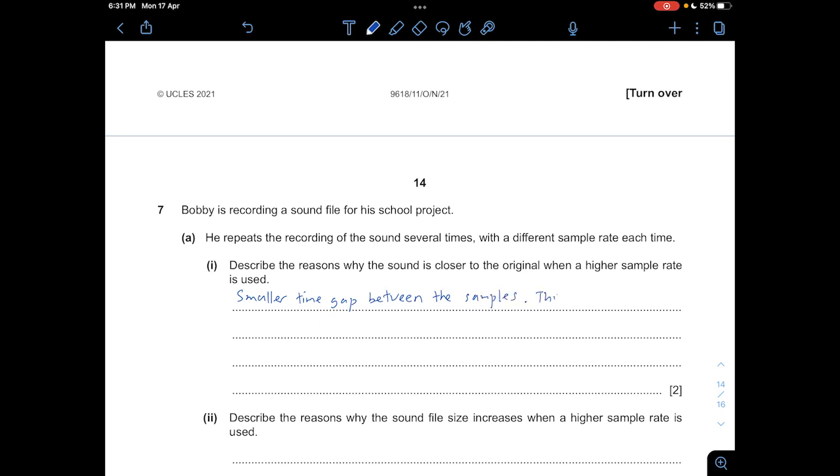This makes the digital sound wave more accurate. Alright, if you want to, you can also add another one, which is not only that, there are smaller quantization errors.